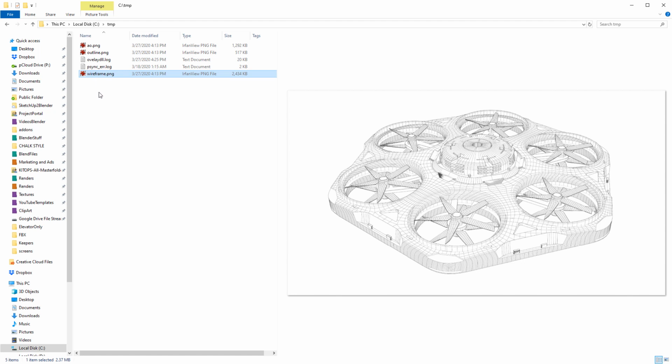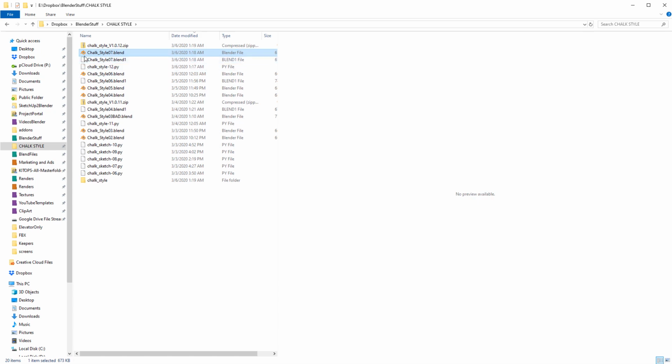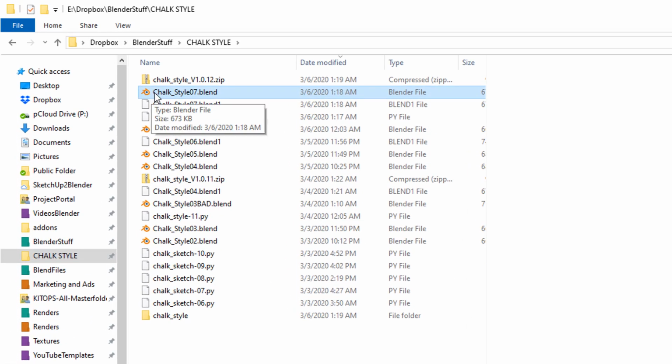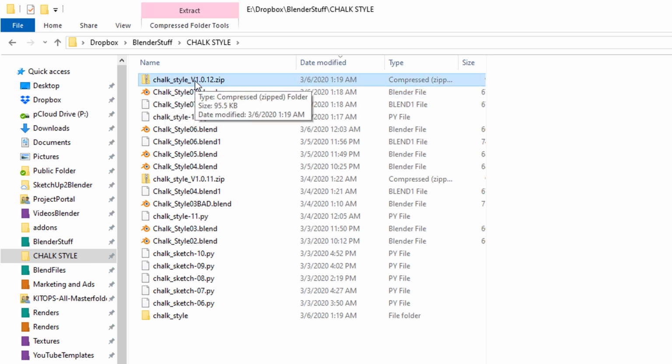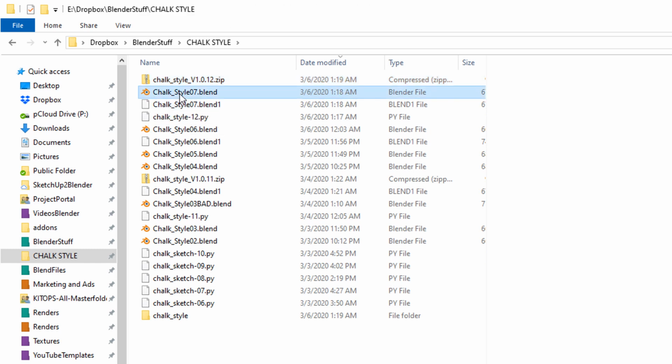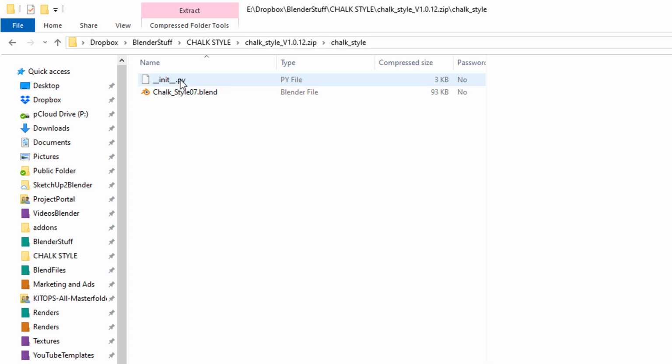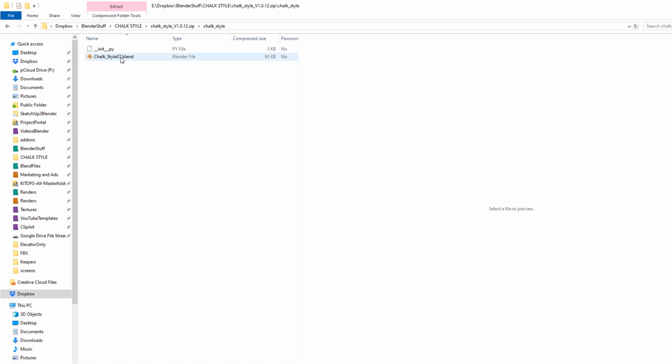Now, how do we composite these? ChalkStyle will come with a blend file, in this case ChalkStyle07.blend. It might be numbered higher than 07 by the time you see this. When you install ChalkStyle, you install this zip file using the standard installation method you always use. It will install this file directly in the folder with your add-ons. If you don't want to search for this file, you can move it anywhere you want.